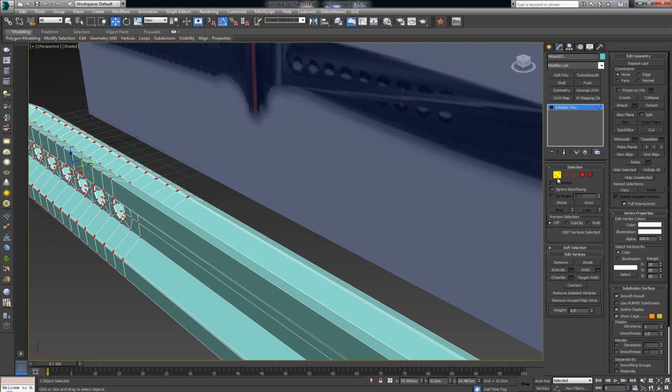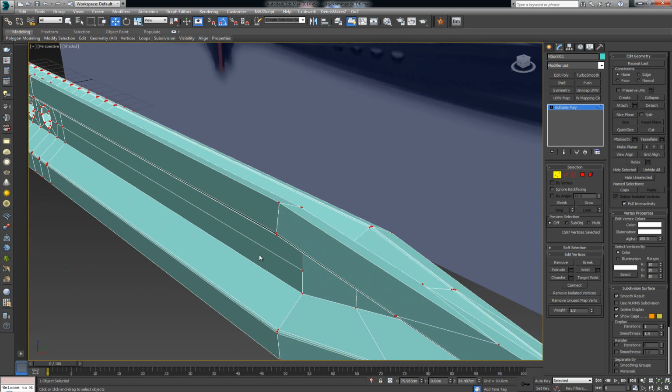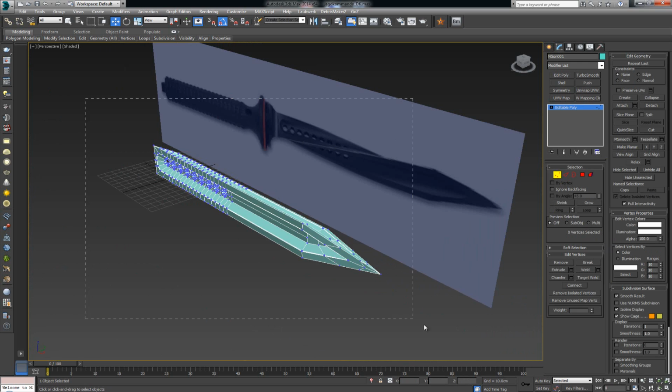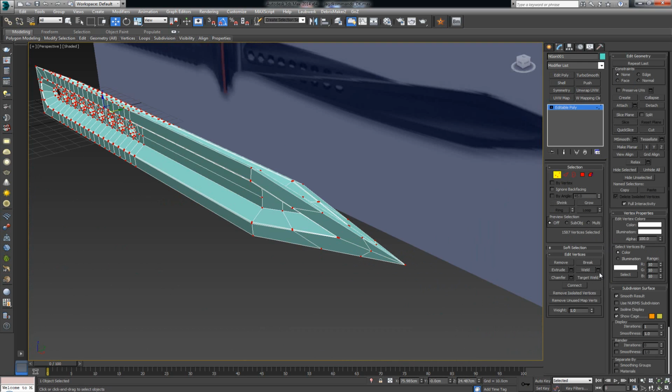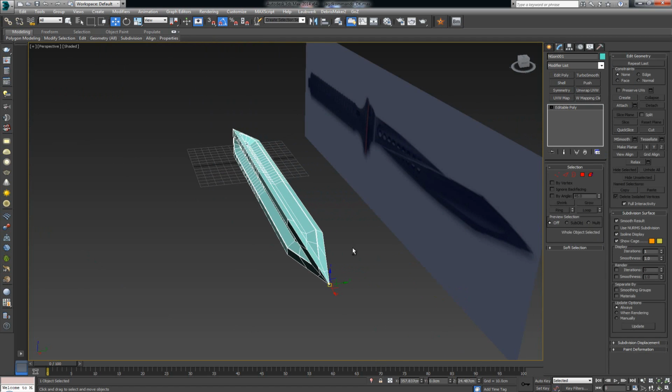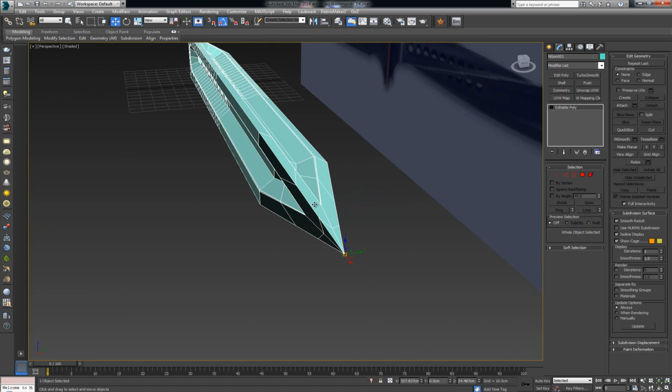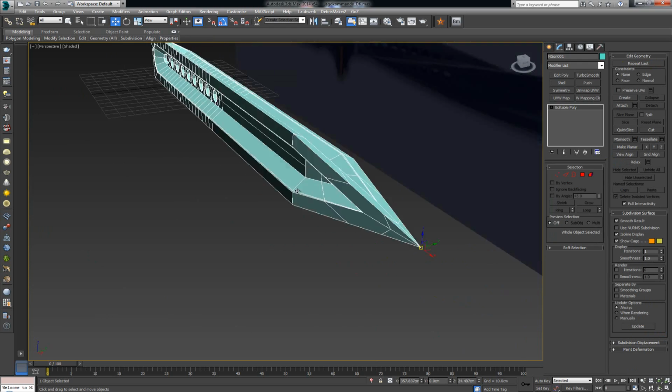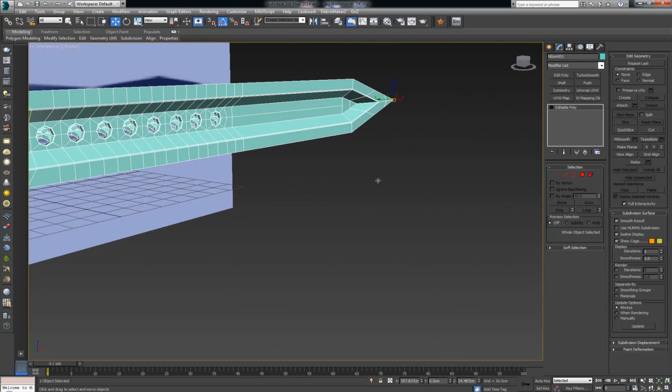So press Vertex, Control A to select all of them, or you can simply just drag out a selection box and hit the weld. Now, as you can see, with the smallest threshold, we had 1587, and we're left with 1519, which means all of the vertices that were touching from the cloning or the copying are basically 1 now. So this is leaving us with our blade like this.